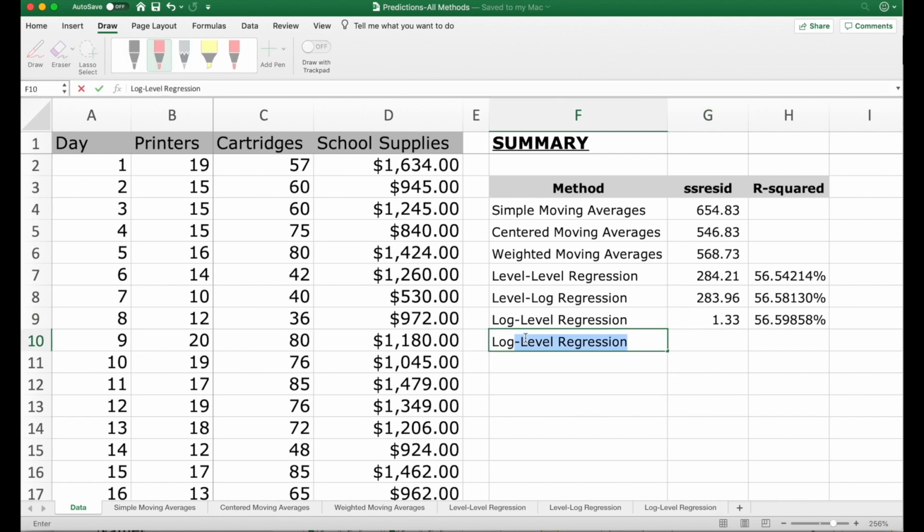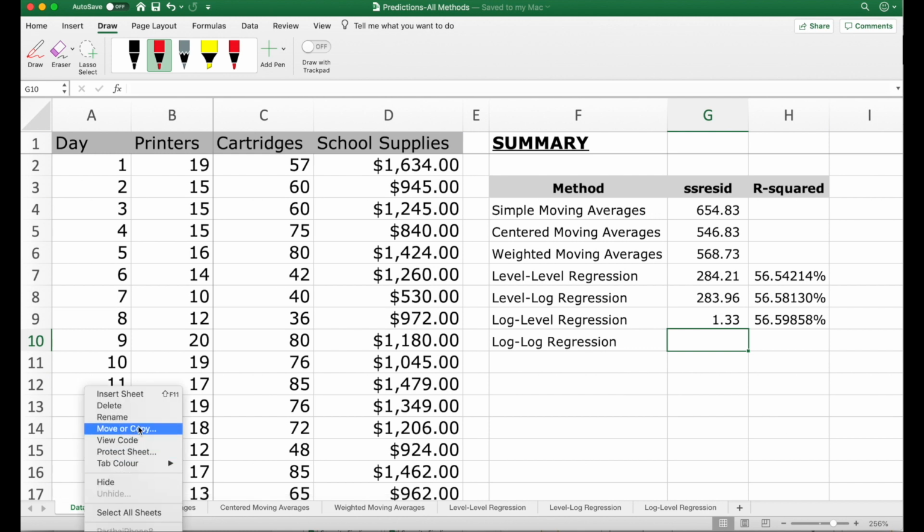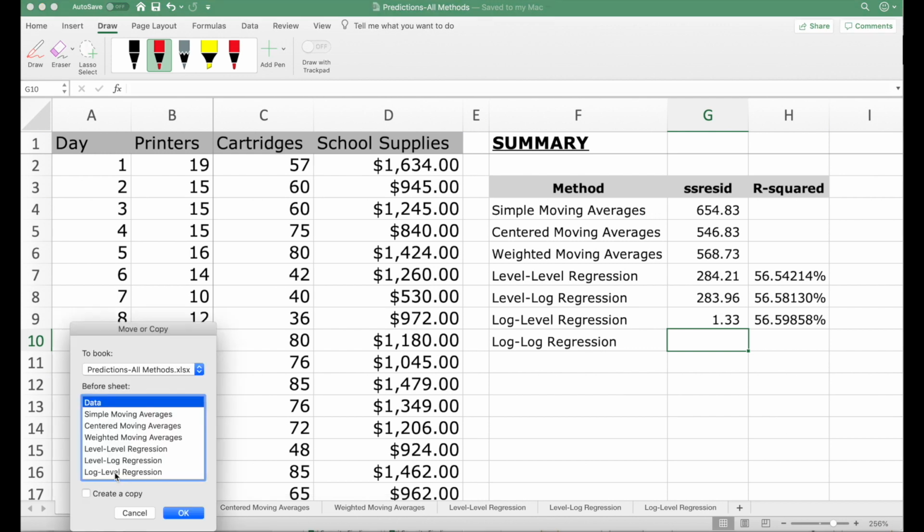Now we try our fourth regression model, that is log-log regression. In log-log regression, we have to take the log of y and the log of x and make a regression model from log of y to log of x. So we create a new sheet and try this out.